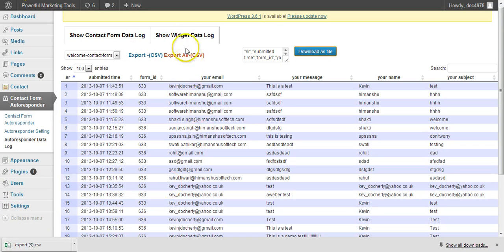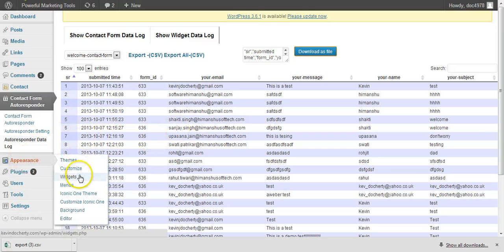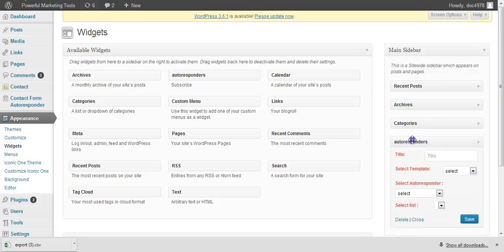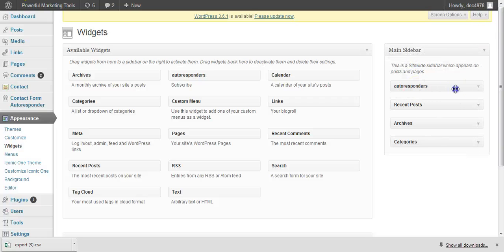Now, the last thing I want to show you is this show widget data log. So what does that mean? Well, one of the beauties of this software, again, is you don't need Contact Form 7 to have all these benefits that you've already seen. If we go to our appearance here and go to widgets, we also provide a widget to put this integration that you see. I'll put this right at the top, sorry.